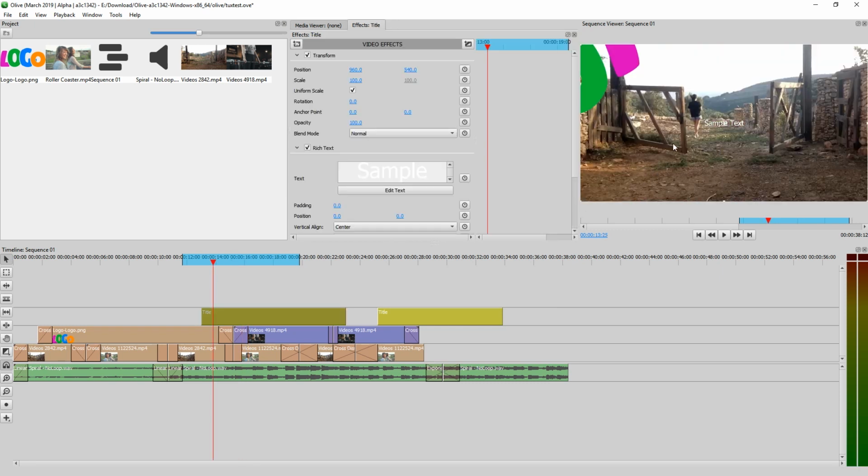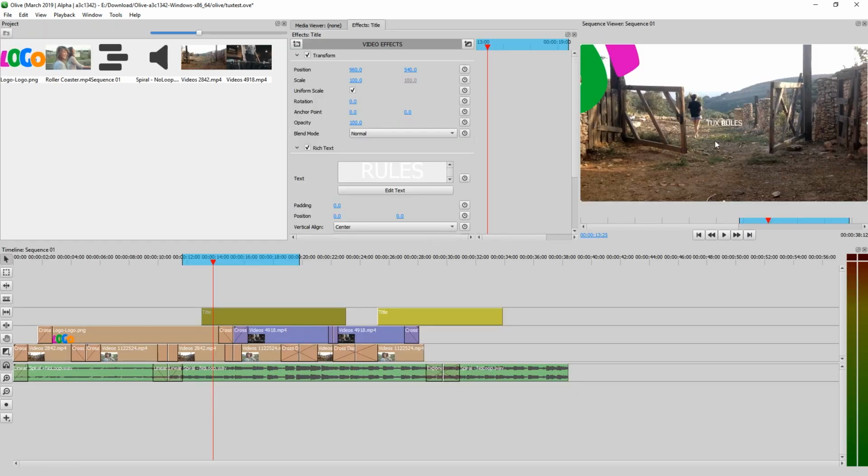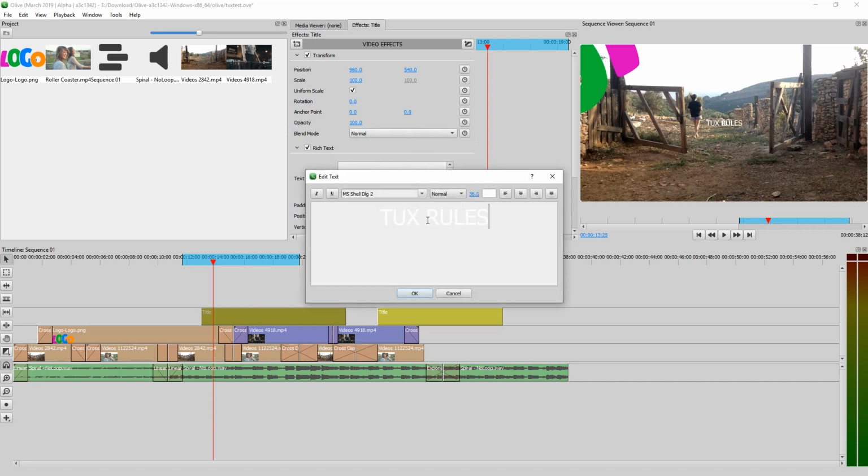So we get sample text over here. We can replace this with tux rules. And it renders really weird. No, it just has this little square in the center, never mind that. How do we get rid of that, I wonder? Let's change the font. How do we change the font? I guess we have to go, yeah, we have to go to edit text, select all.